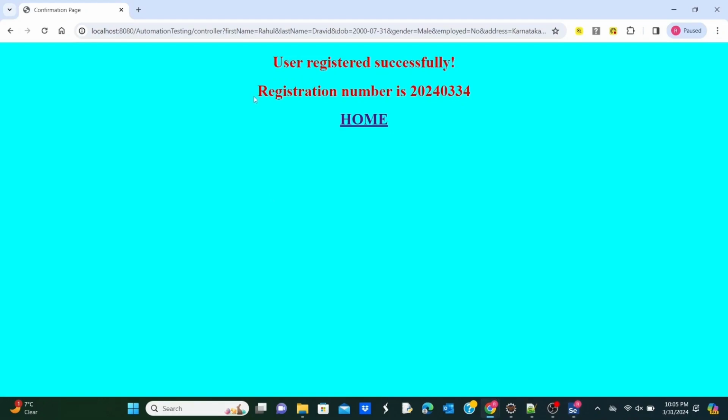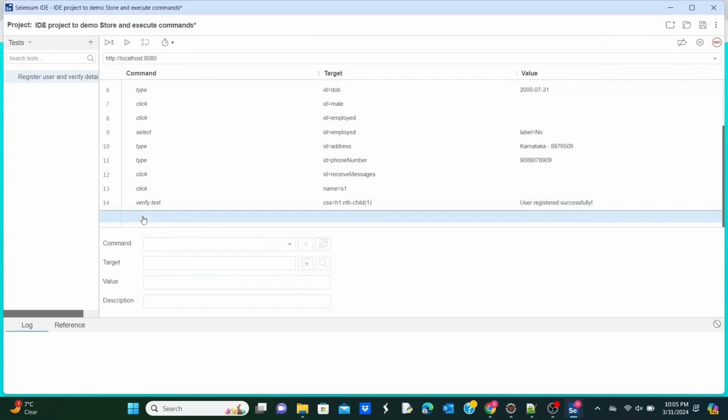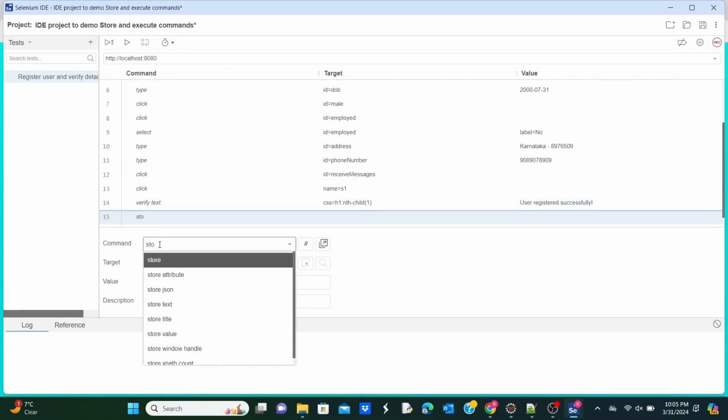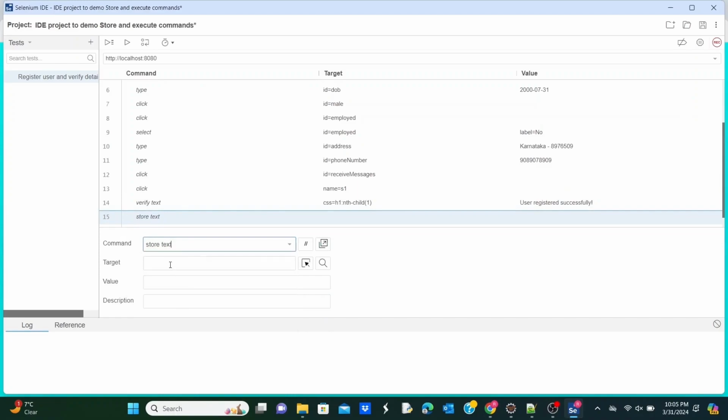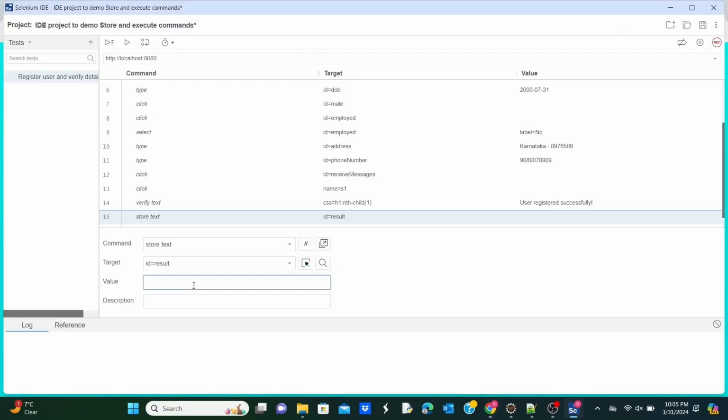Here you can see it's a complete text, it's a string. In that string, we only need the last 8 digits. For that, we will use JavaScript functions to extract that information. First, we need to take the complete string and store it. So we will use the store text command here, and the target, yeah, this is the target, id result, and for the value we will give the variable name. Maybe we will use text.